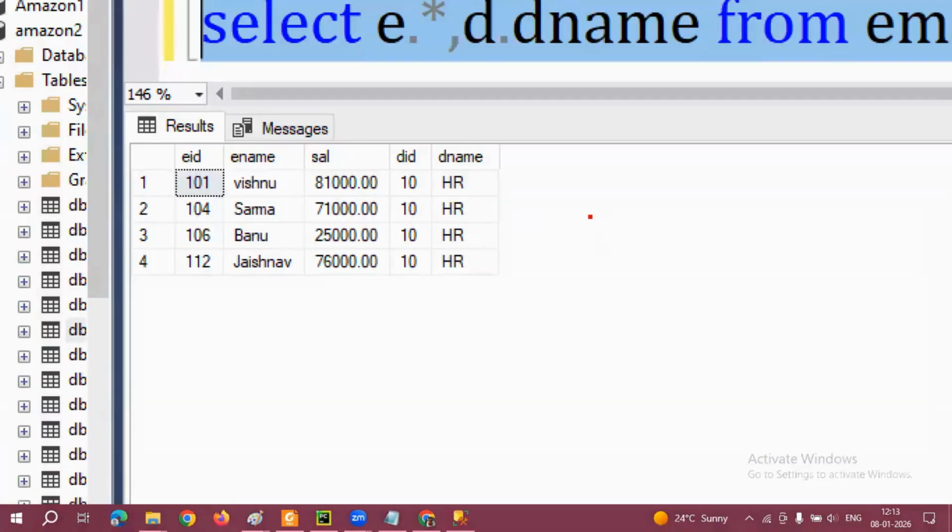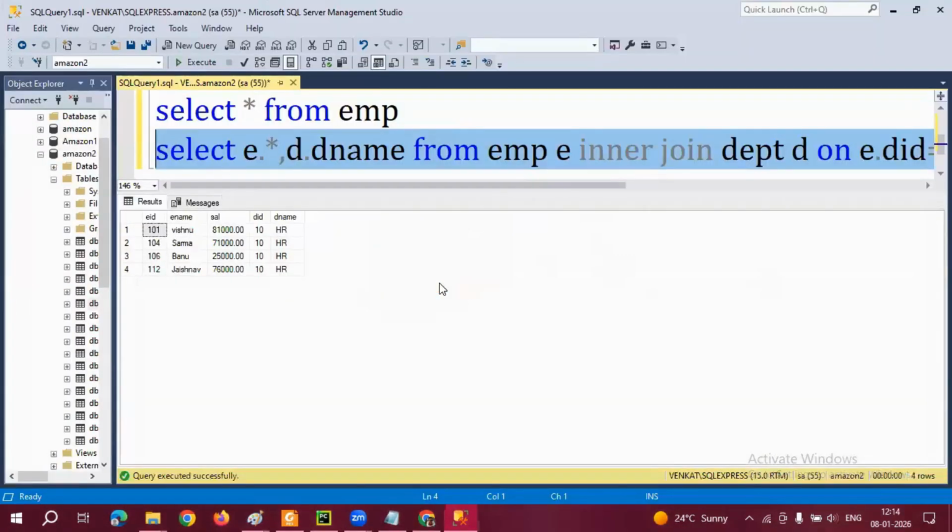Now what happened? Yes, sir, we are getting only the 10th department information, not all the information, right? This is only the 10th department information. Whatever option you selected, according to that we are going to get it, right? Yes, Amar, is it clear?